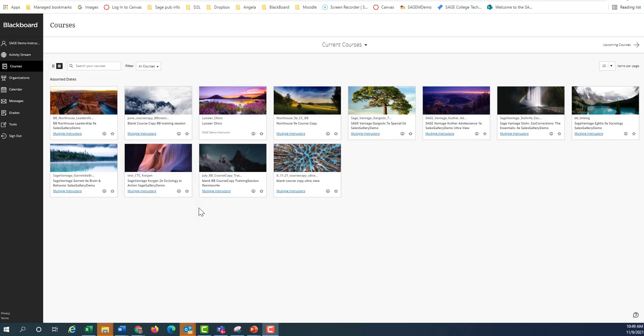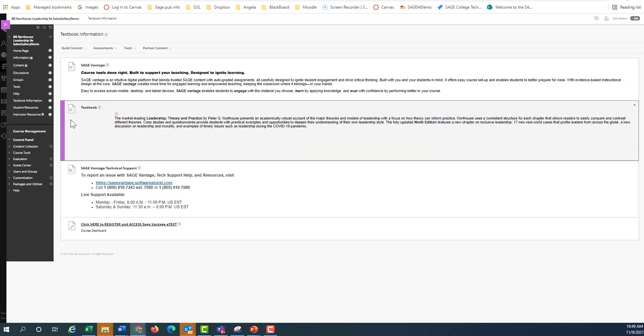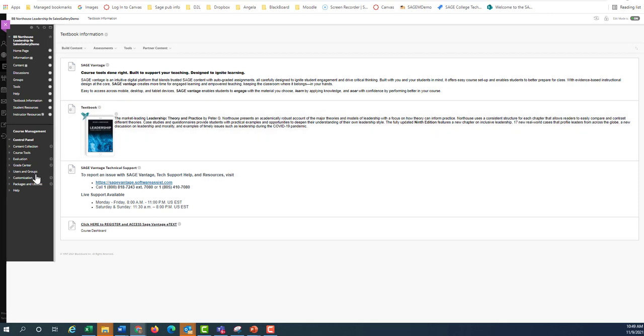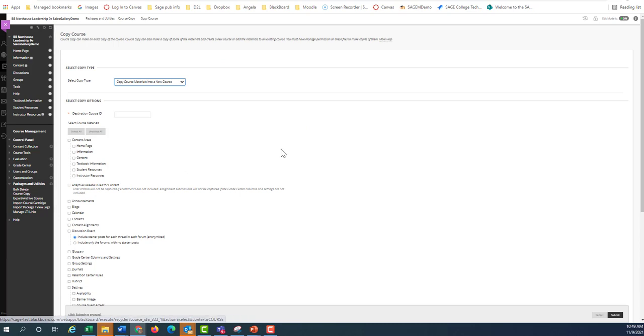So to begin with, we are going to click into the course that we want to copy from. And then we go to Packages and Utilities in the left navigation bar. We are in the original view, and we know that by the black navigation bar to the left. So we're going to click on Packages and Utilities, and then click on Course Copy. And then we want to copy materials into an existing course because we have an empty shell.